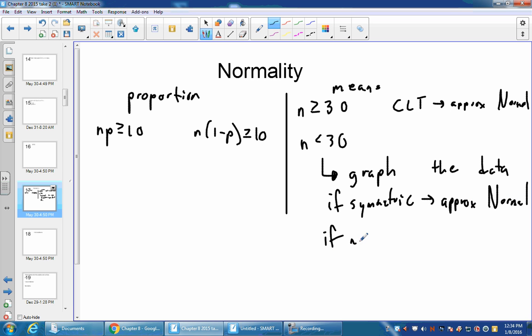If not, we have a couple different options. One is, if it's really not skewed, we say proceed with caution. So what that means is you can continue to do your significance test. This is just a warning to the people who are reading it that your probability might not be entirely accurate.